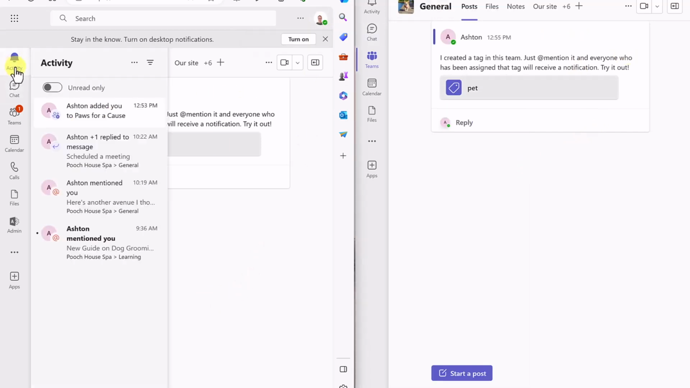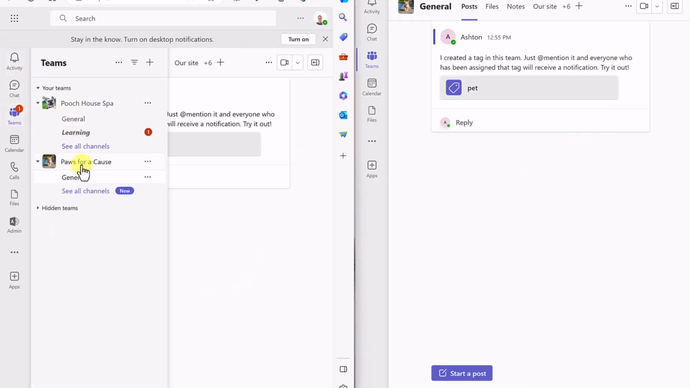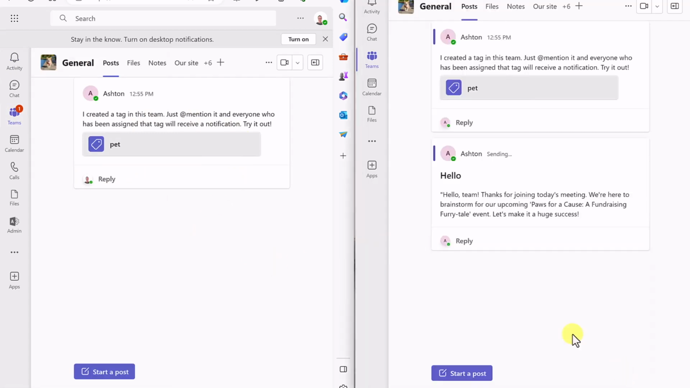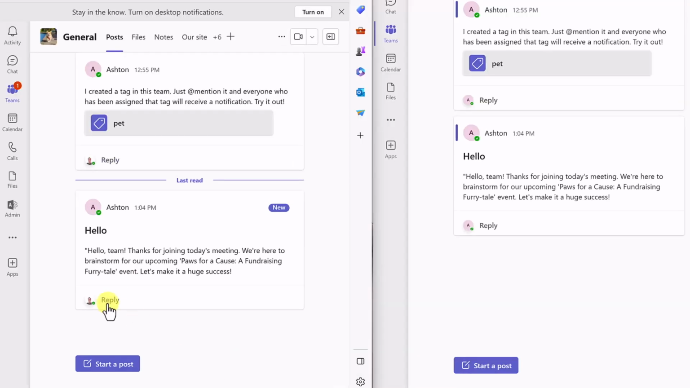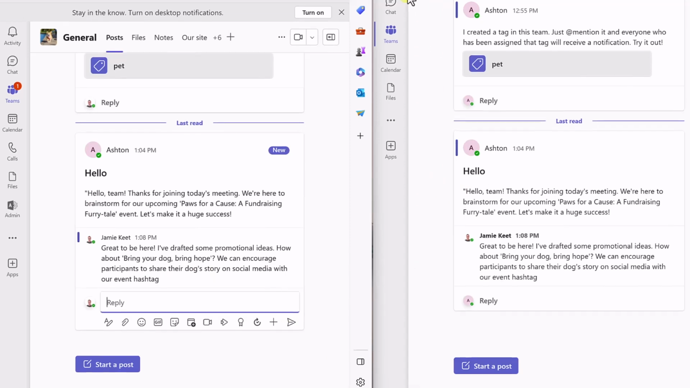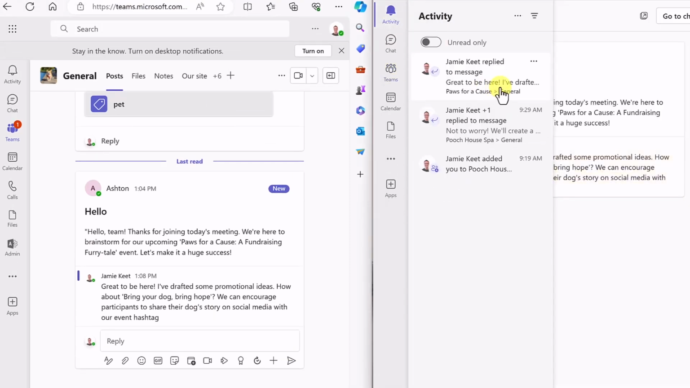Here you can see two different accounts, the one we used to create the team and the other from a member we added. From the first account, we publish the post that immediately pops open for the other account. We reply to the post from the member's account. If we look up at the activity, we see notifications that help see what's happening with the conversation.